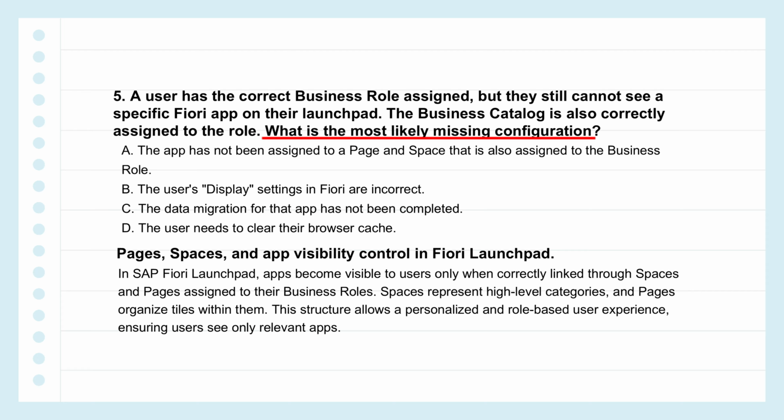Yes, the invisible app problem. It trips up a lot of people initially because authorization is only part of the story in the Fiori Launchpad world. Having the role and catalog gives you the technical right to use the app, but it doesn't automatically make it visible. The most common culprit here is the configuration related to pages and spaces. Pages and spaces. Okay, explain that link.